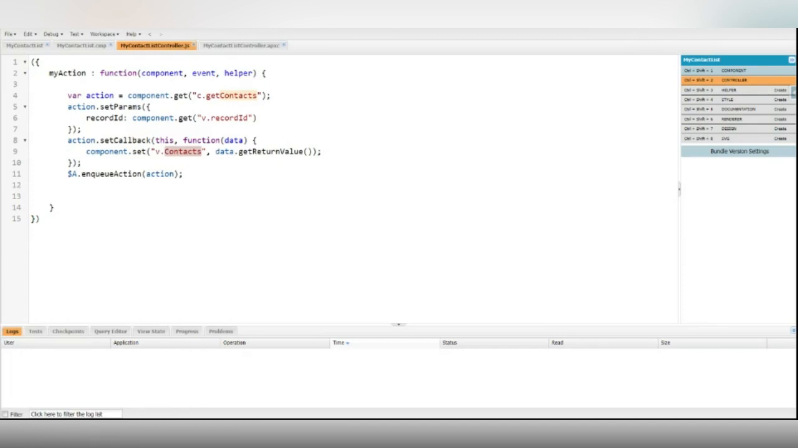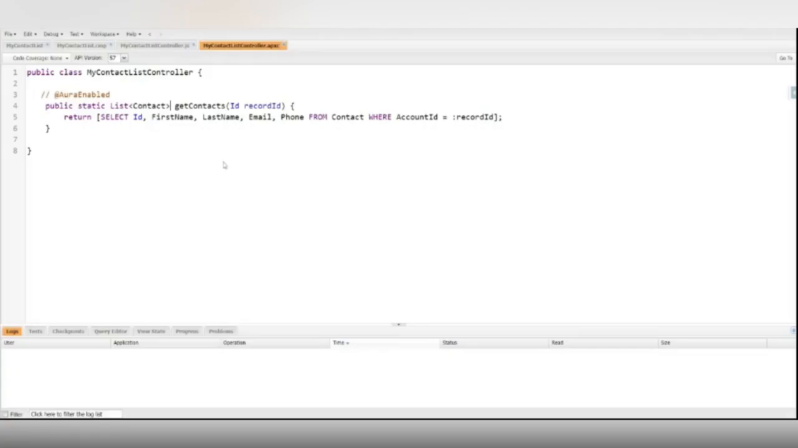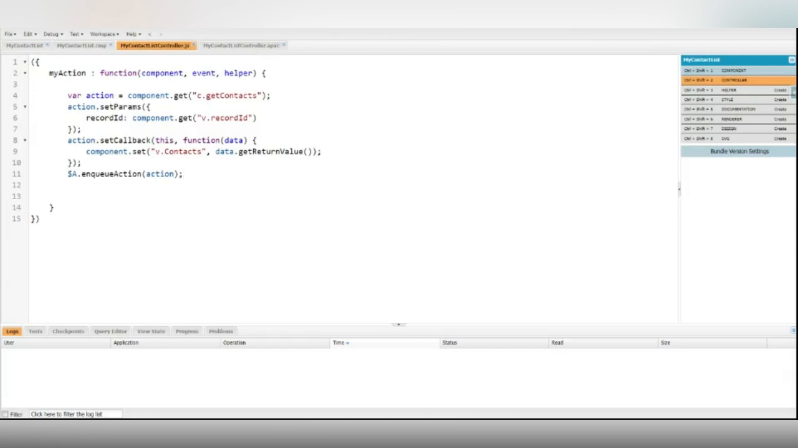And this is to fire your action. And the simple controller where you are just returning the contact records based on the account ID, which we will receive from the controller. Clear now?